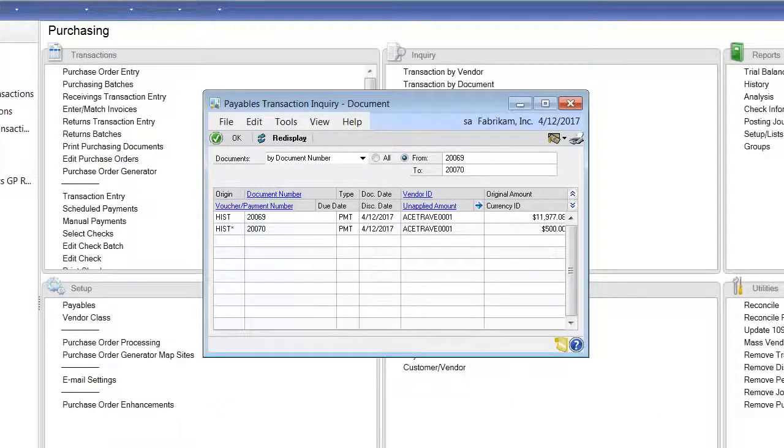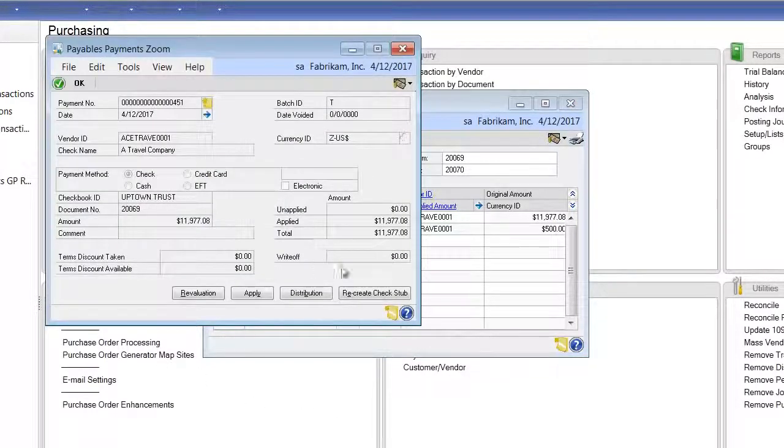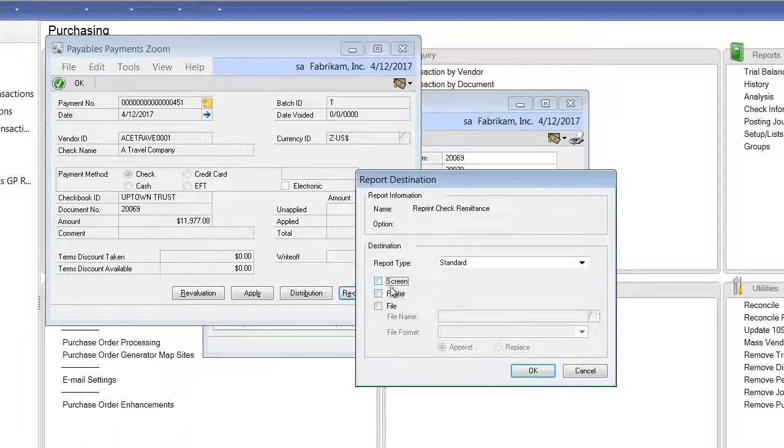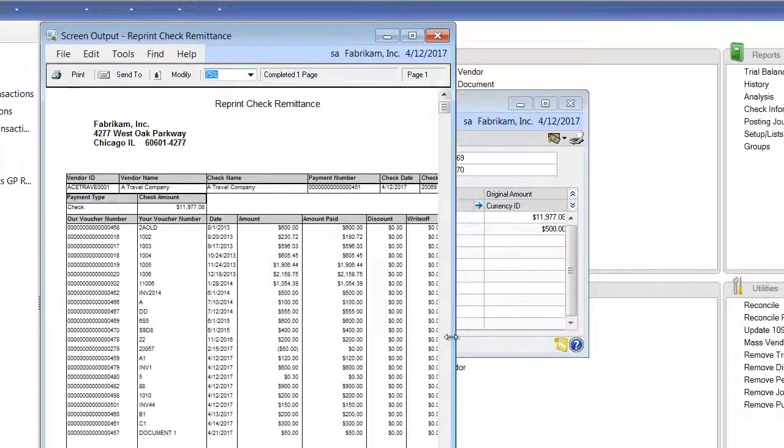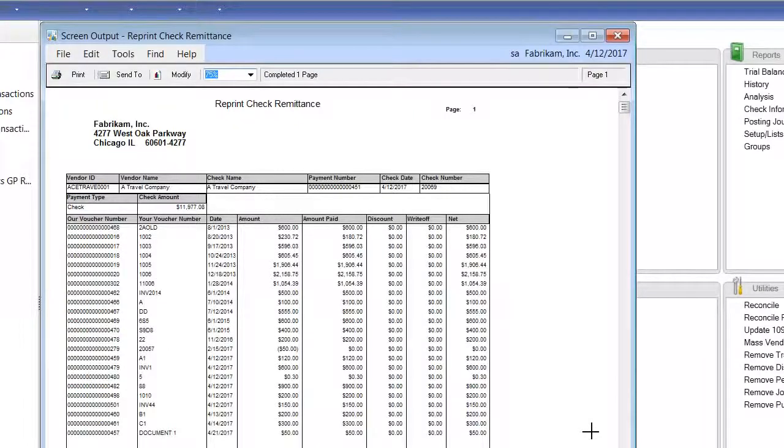In the Payables Transaction Inquiry window, I have two payments shown in the window. The first is a check that has not been voided, and the second is a check that has been voided. I'll select the first check and drill back on the document number. Notice a new button called Recreate Check Stub has been added to the Payables Payment Zoom window. If you click it, you can print to screen, printer or file. Note that there is no email functionality. This will reprint the information that was on the original check remittance in a report form.